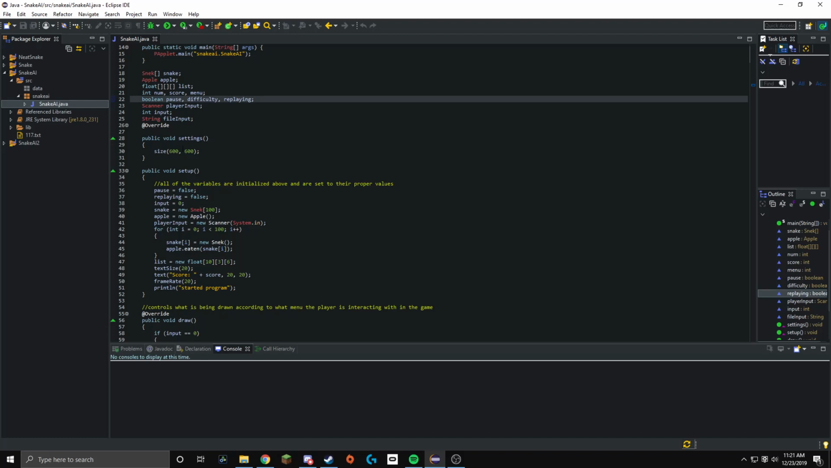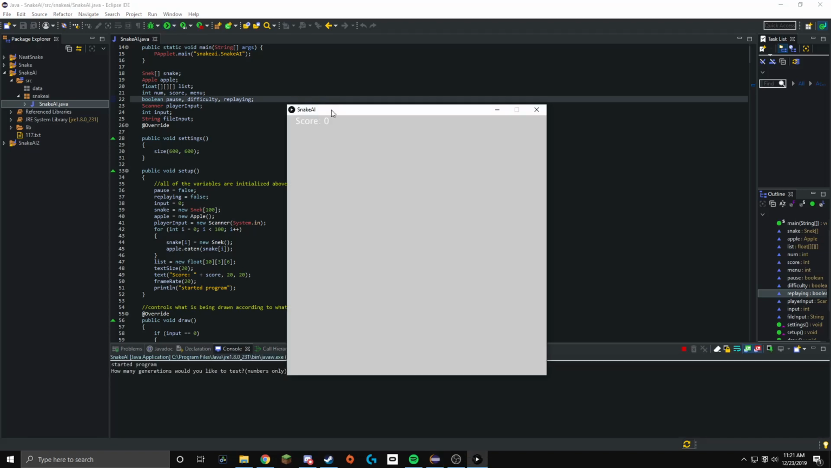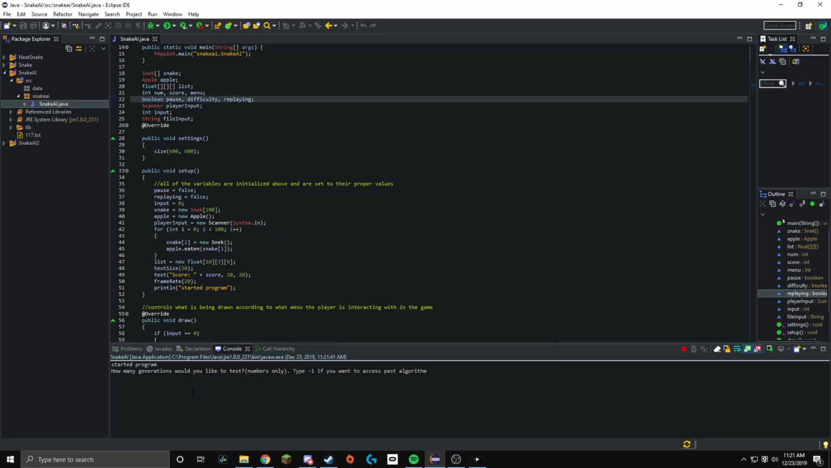It's made in Java, Eclipse. It uses neural networks and it simulates evolution in the computer. So you run the program by clicking Run Snake AI. It opens up the preview window here, and there are two options.